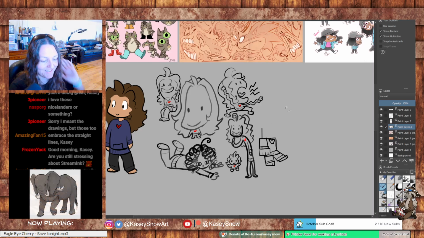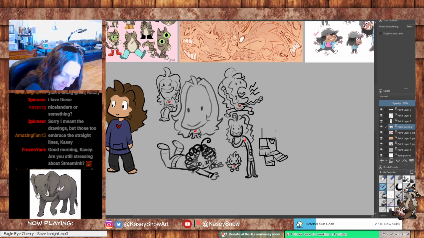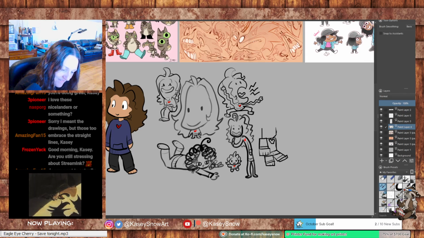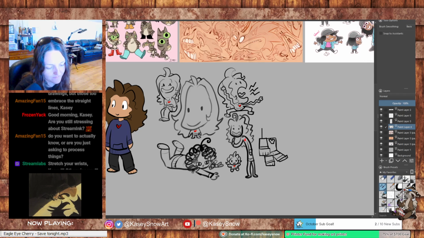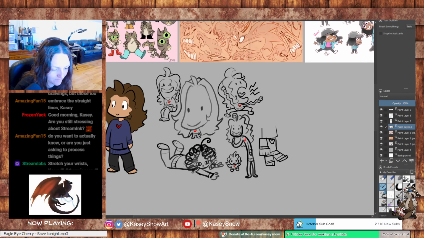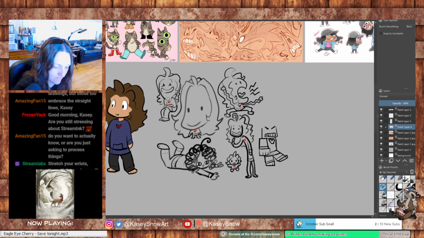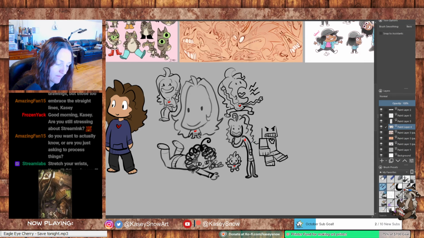But Frozen Yak, how are you? You've come in on a Casey is trying to do things that are difficult stream. I don't like the straight line tool. I'm just gonna draw them. I could save so much more time just drawing them. This is me, how I feel about straight lines. I hate it. This is the worst one.